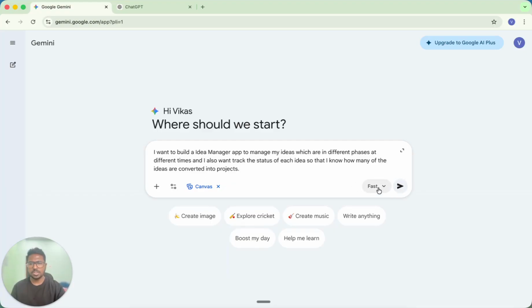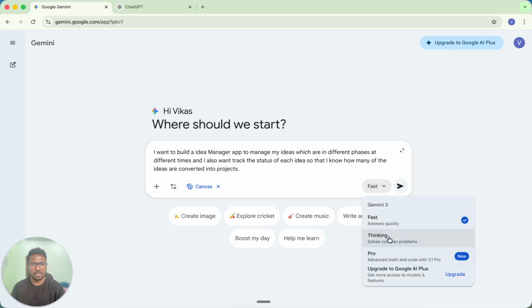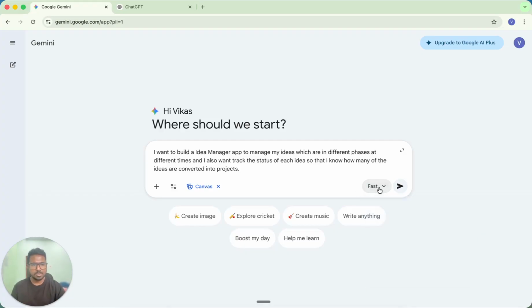And if I want to change the model, if I click on this Fast option, there are three options available: Fast, Thinking, and Pro. And Pro is a limited access edition, in the sense that if I enable Pro now, after a few prompts it may reach its limit in the free access, and so it will shift to the lower model, Thinking or Fast. So I'll just go with the Fast model, which is pretty good as of now. So I'm going with this.